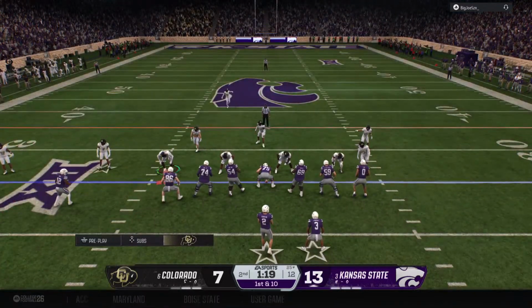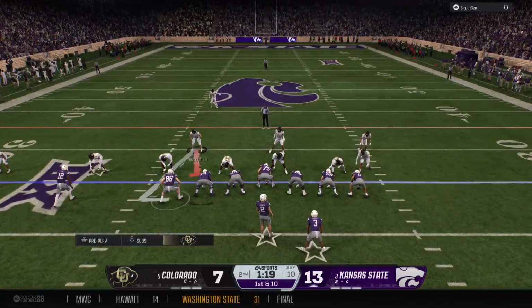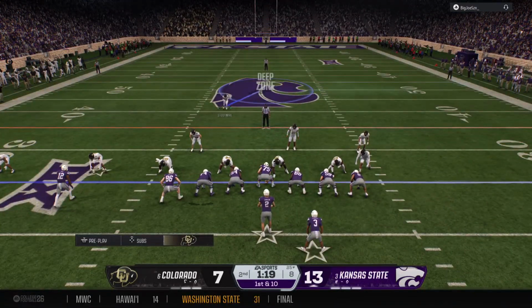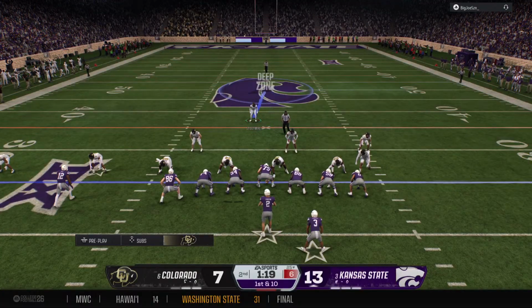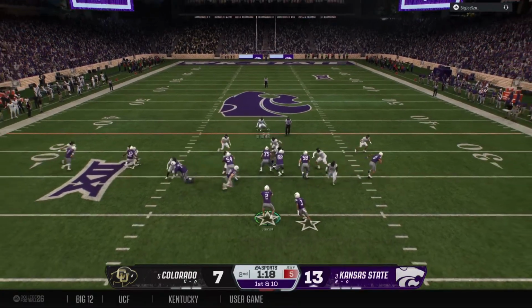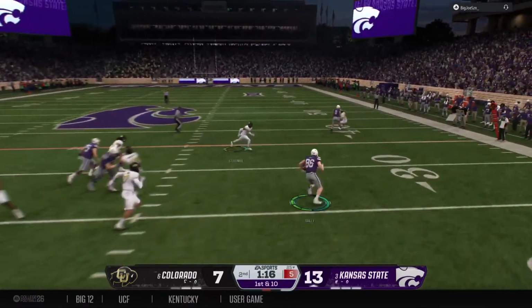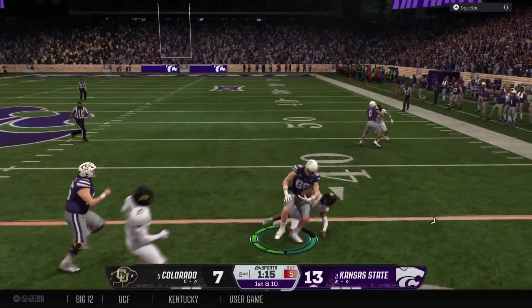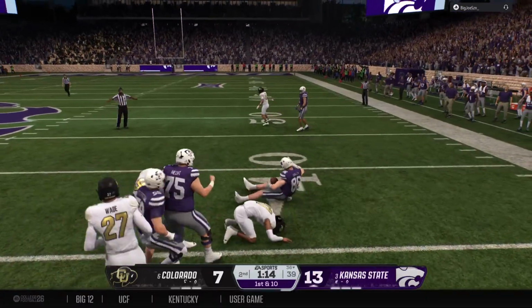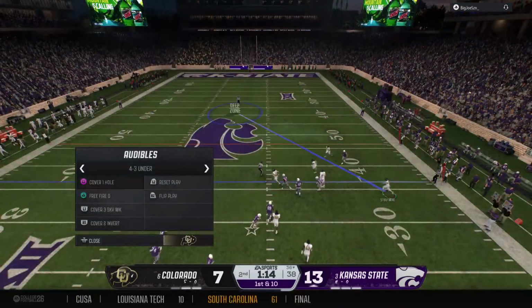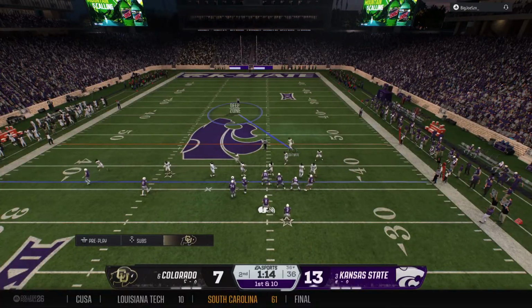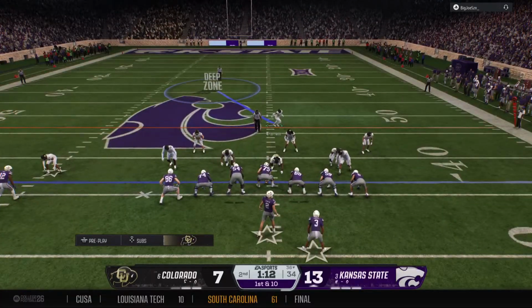First play of the drive now from the 25. Quick throw by the quarterback off the RPO. They get him down, but the gain moves the ball up to the 36. Offense right to the line, playing with tempo now.